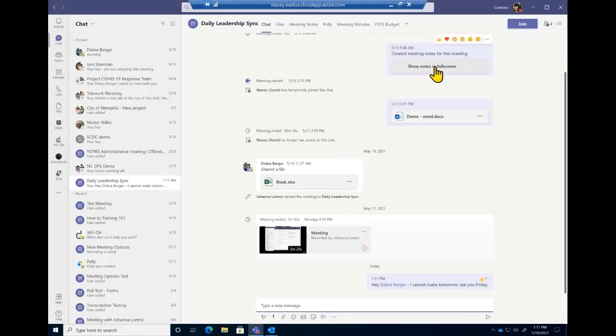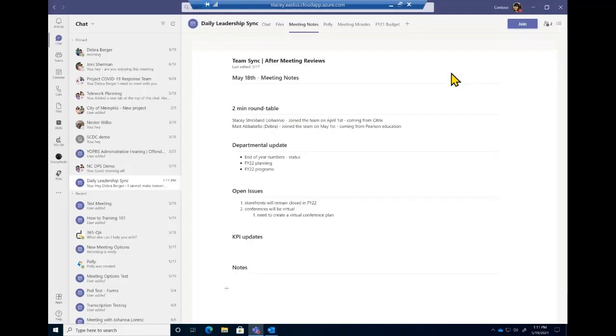You can certainly create meeting notes. The nice part about this is that I can click directly from the chat, and in true Microsoft form, we're always going to give you multiple ways to do the same thing because we want to meet every user where they're at. So here I can see the meeting notes. I can come in and add additional notes here.